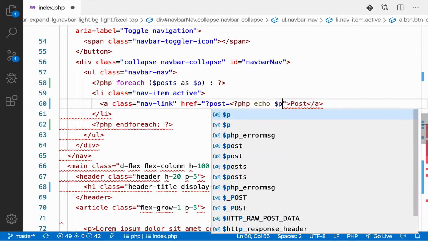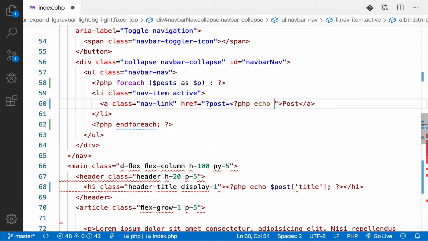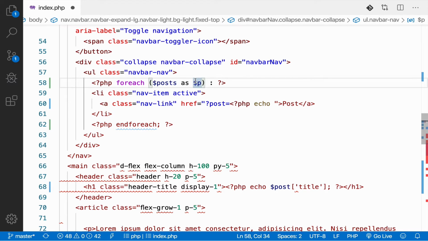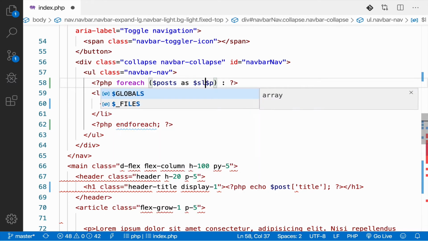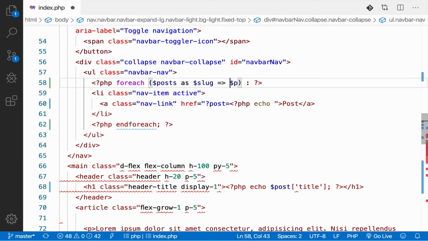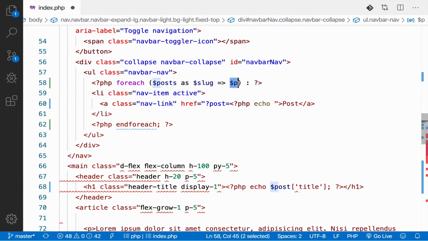echo p square bracket. Oh, I'm sorry, we forgot a key up here. We need a slug. I'm sorry, slug. Should really look at my notes. So when you're using the foreach with associative arrays, you often will want to retrieve the key and the value. Key comes first, then we have our fat arrow, then our value. It's important usually with associative arrays that we retrieve that key. And that's the case in this because that's what we want to echo out here. We want to echo out the slug.